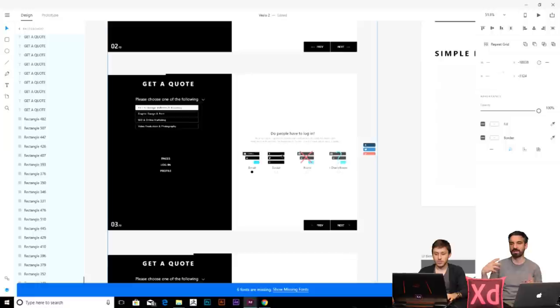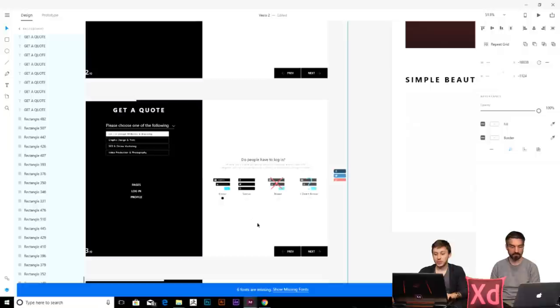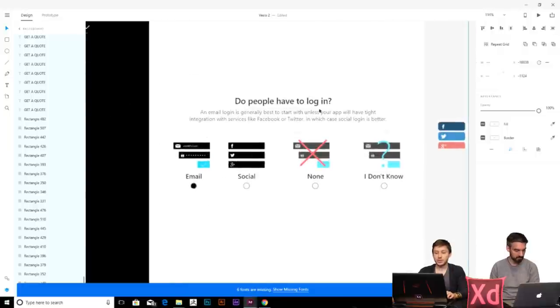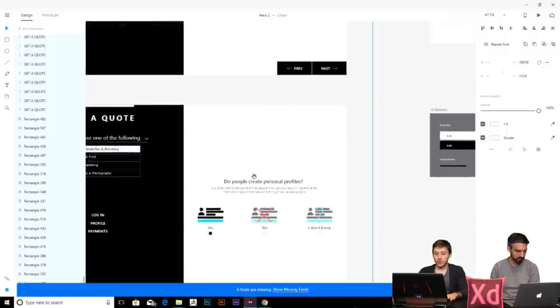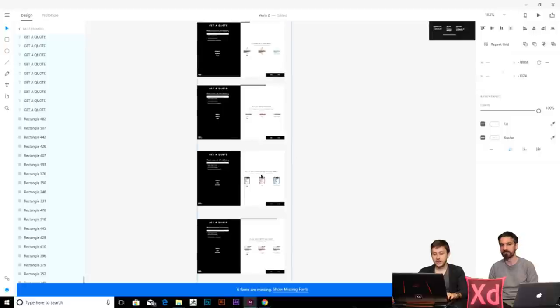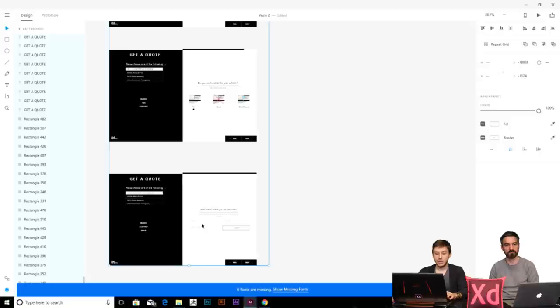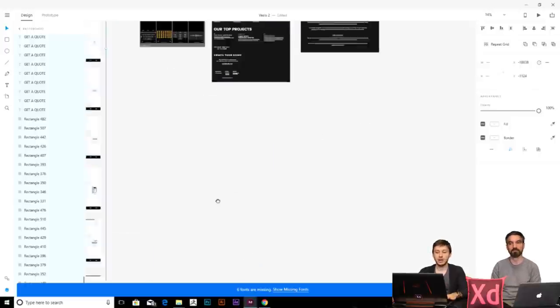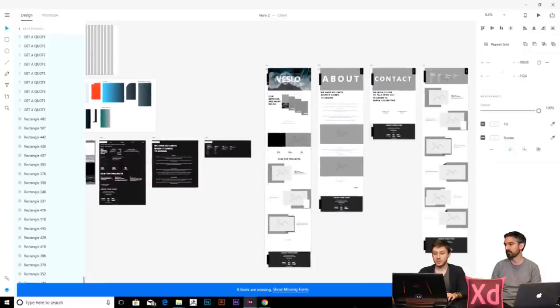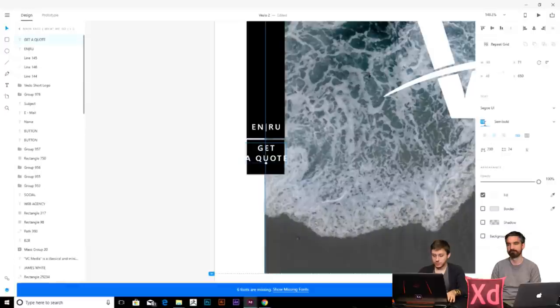Okay, and it gives you an idea of the price at the end? Yes. Oh, that's so nice. Like how many pages of the website you want? Do you need the login thing for your website? Do you need a personal profile? And then once the user answers all the questions, it's going to give them probably an estimated price for their project. Okay. Let me think how we can do that.